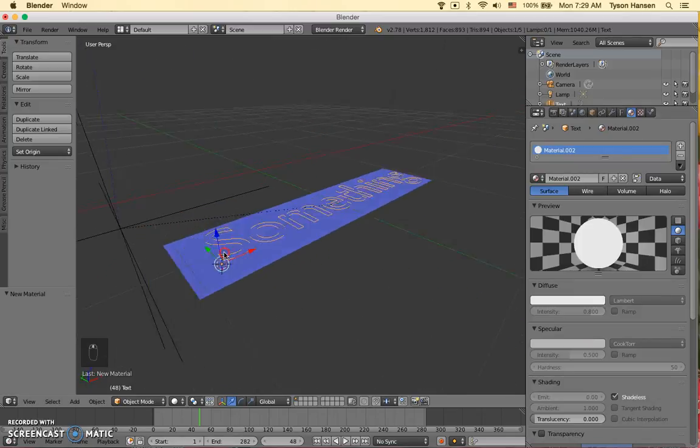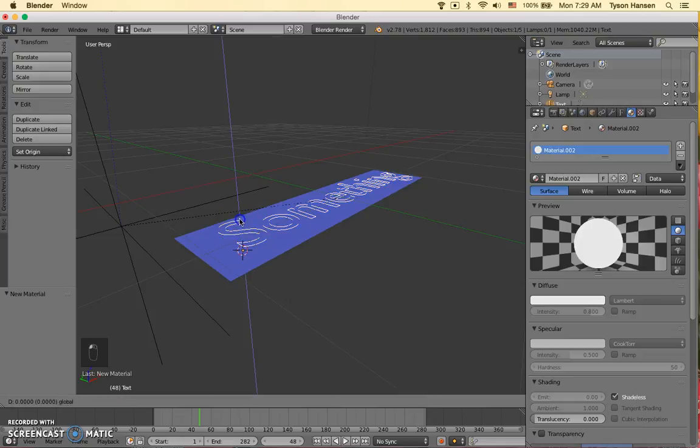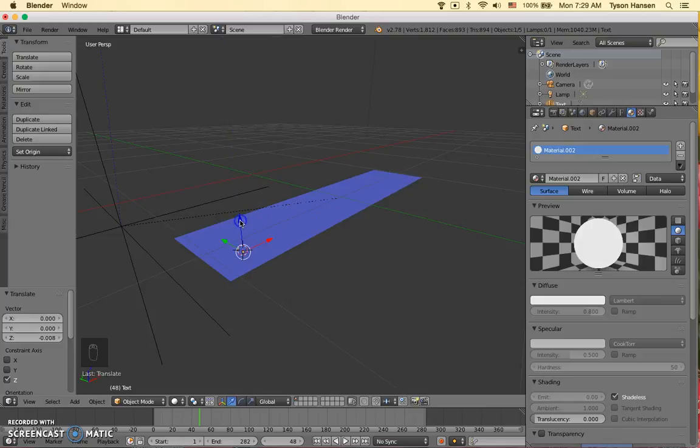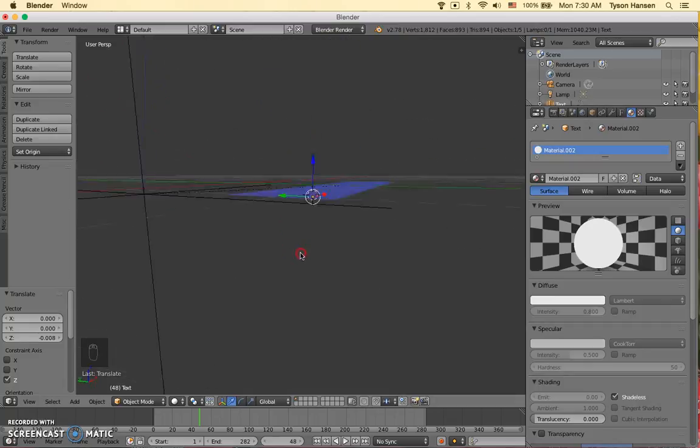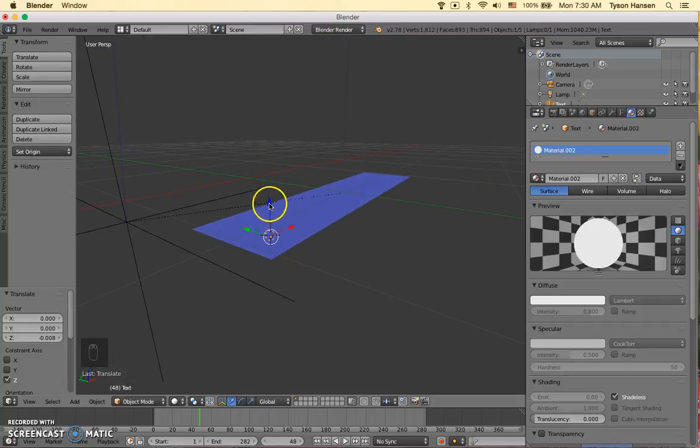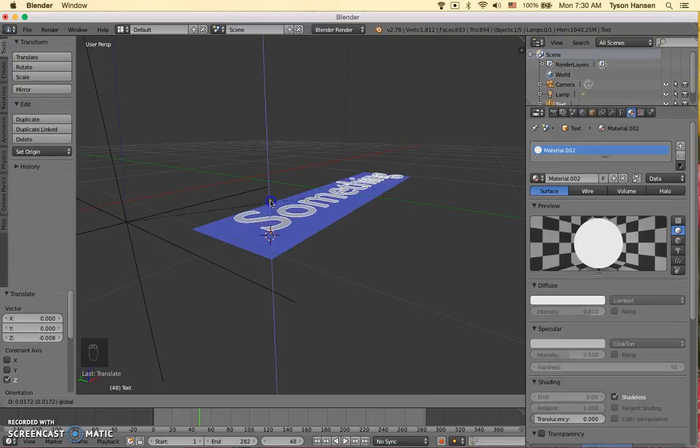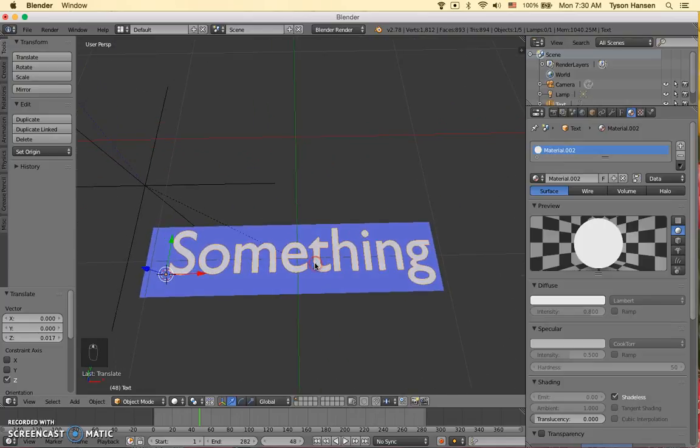But we're not quite seeing that, so I think we need to move it up a little bit. See, right now it's behind it. It's on the other side. So if you have it selected and move it up on the Z axis just a little bit, there you go.